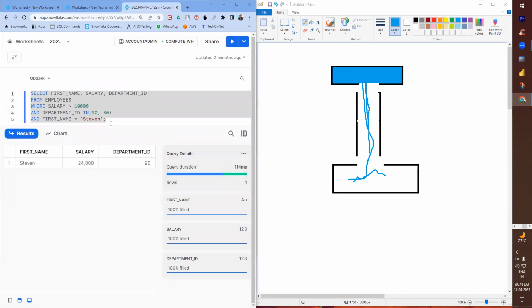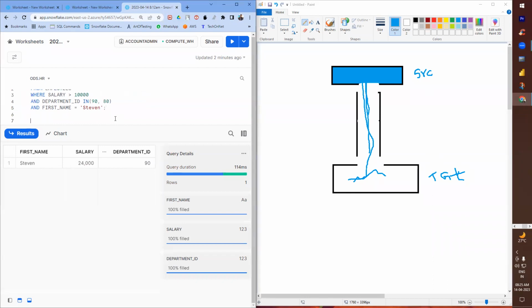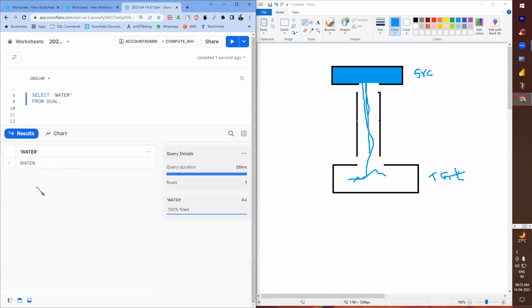Now you can consider this a water source, this is the source, and here we have the target. The expectation is that the source data should come into the target area. So what I'm trying to do: you can see I select water from dual. If I'm selecting only literals, we should use the dual table, right? We saw that before as well.